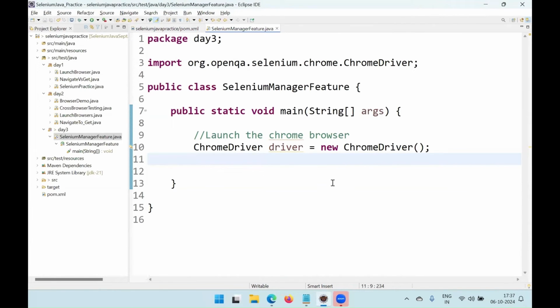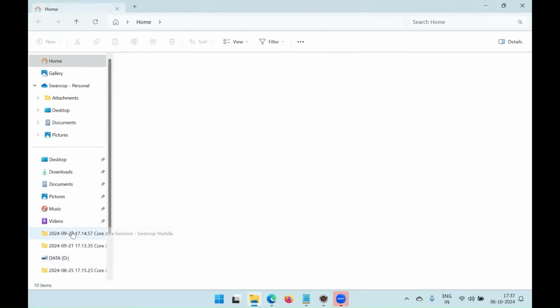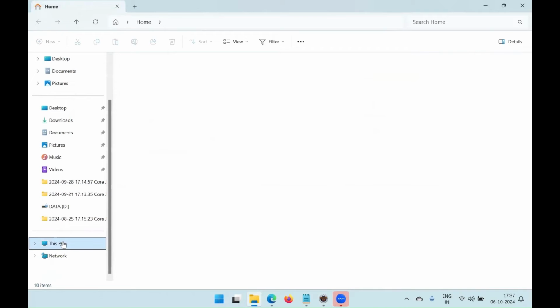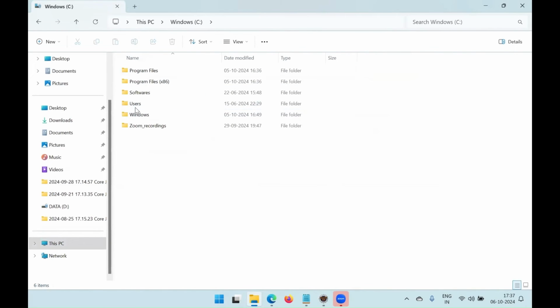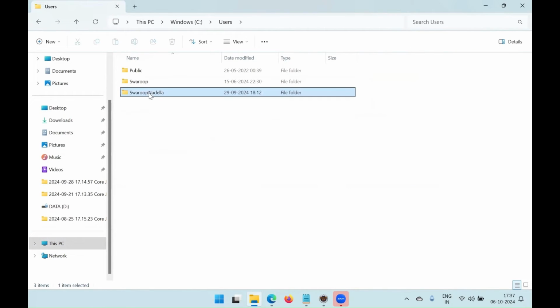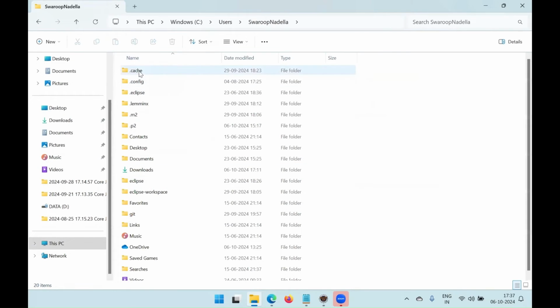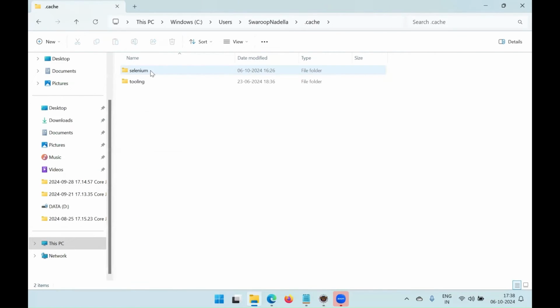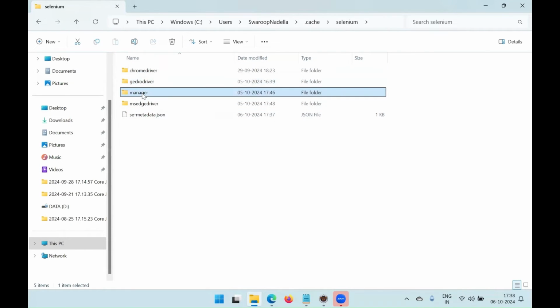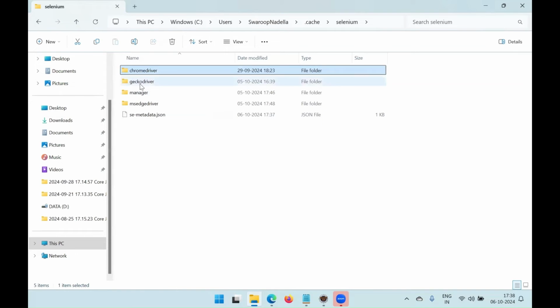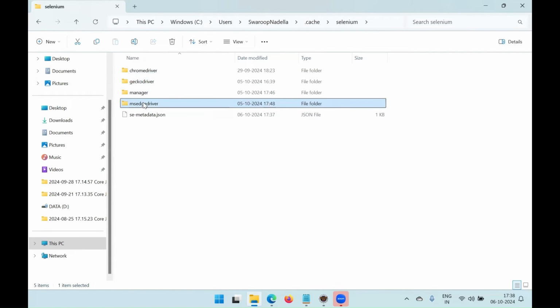If you want to check where the driver exe files are saved, go to the C drive, then the Users folder. Swaroop Nadella is my current user, and there is a .cache folder. If you open .cache, there is a Selenium folder. If you open Selenium, you can see a manager folder, and ChromeDriver, GeckoDriver, MS Edge driver. So all these different drivers are there.